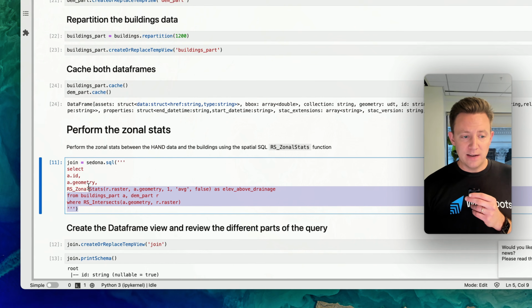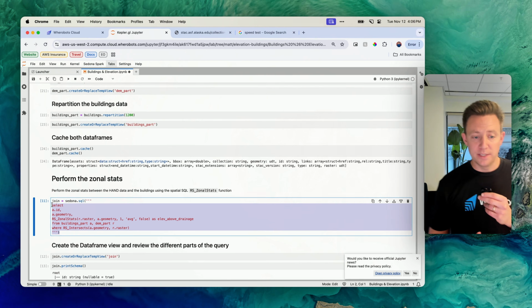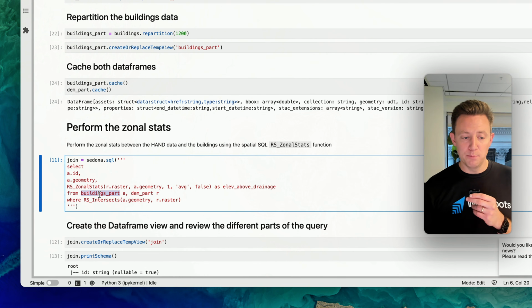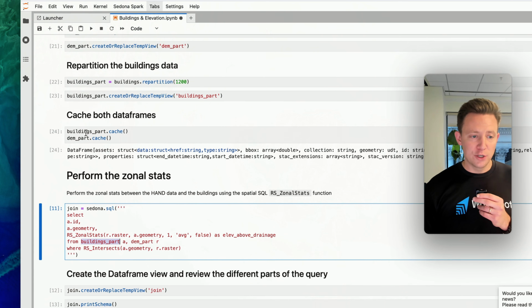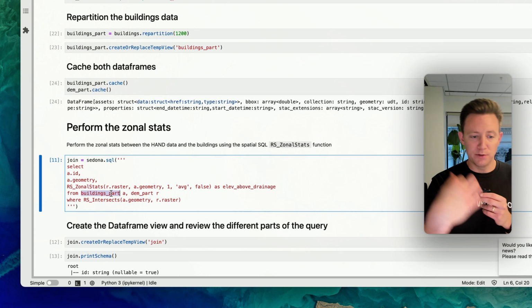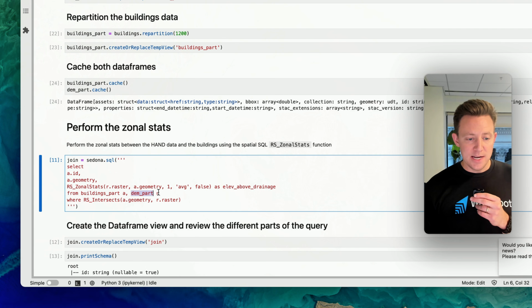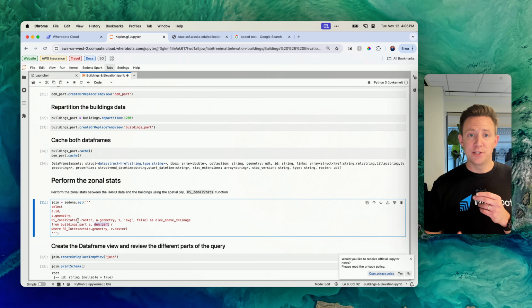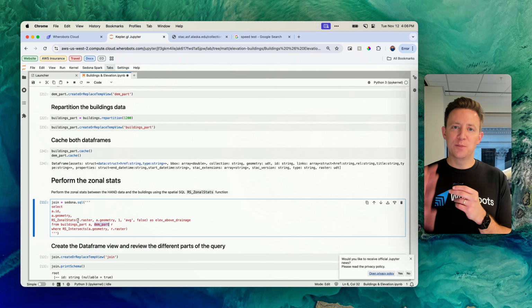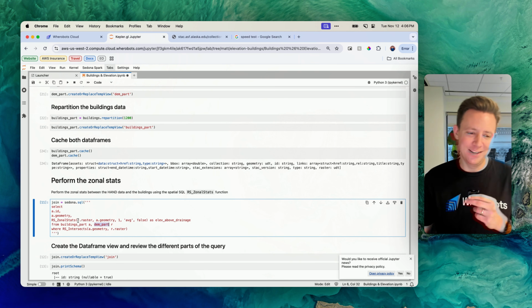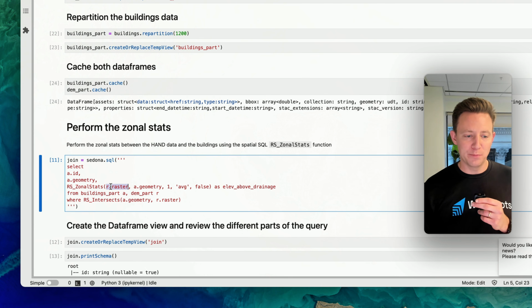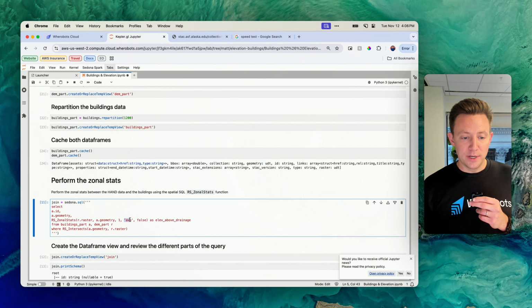Then we have something that probably looks very similar, which is just some basic spatial SQL. I'm going to select the ID and geometry from table A, which is the buildings partition data set, which I've cached, so I can now use it in the query. Then I'm going to use the DEM part, which is R. I'm going to do the zonal stats here. This is a raster-specific spatial SQL function that exists in Apache Sedona and in Wherobots. This is the signature of this function: I'm pulling in the raster, then the geometry, and then I'm pulling in the average.